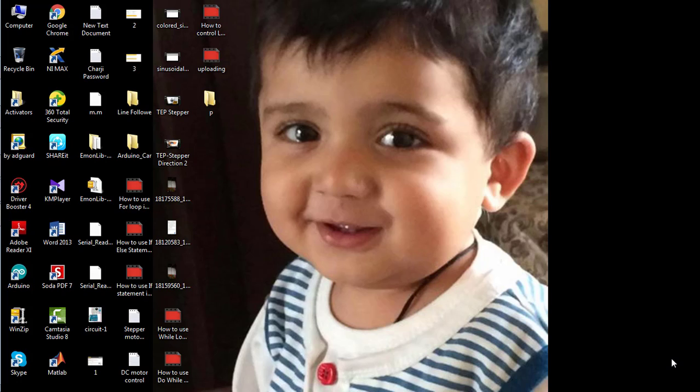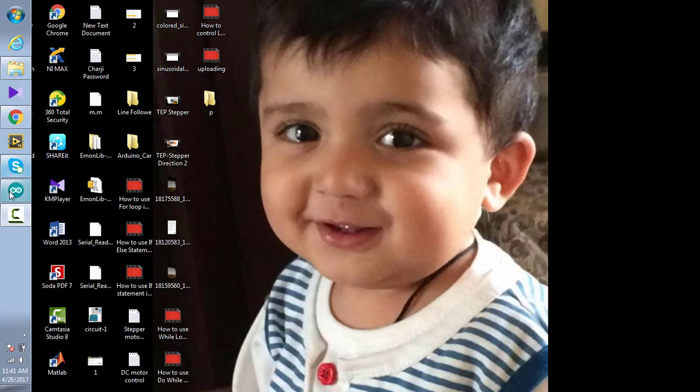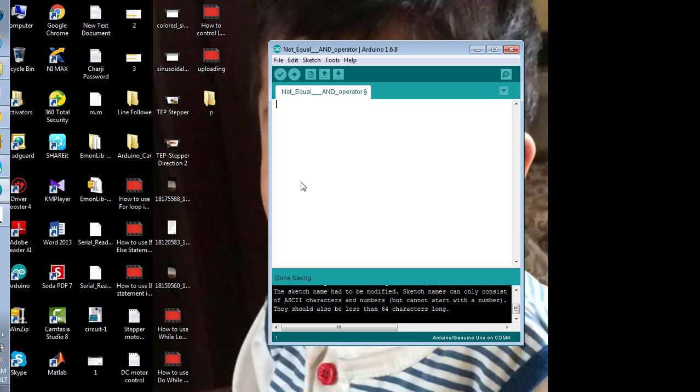This tutorial is about how to use not equal operator and AND operator in Arduino software. First of all, open the software. I'm going to print the value of some number, the value of a variable except a specific value. So let us initialize the variable with the value 0.